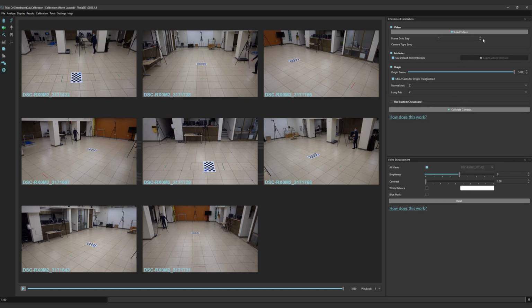This value determines the intervals between video frames that are used for calibration. Selecting one will result in every video frame being used, 2 results in every other video frame, and so on. Using smaller frame grab step values will increase the time required to process the chessboard calibration trial, but may result in improved calibration metrics. If your chessboard calibration trial was collected at the recommended 20 frames per second, a frame grab step of 5 is a good starting point.